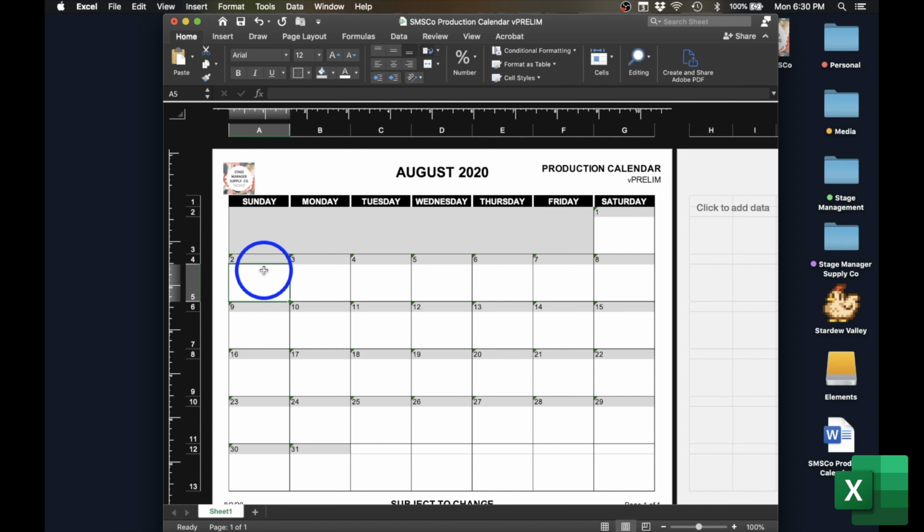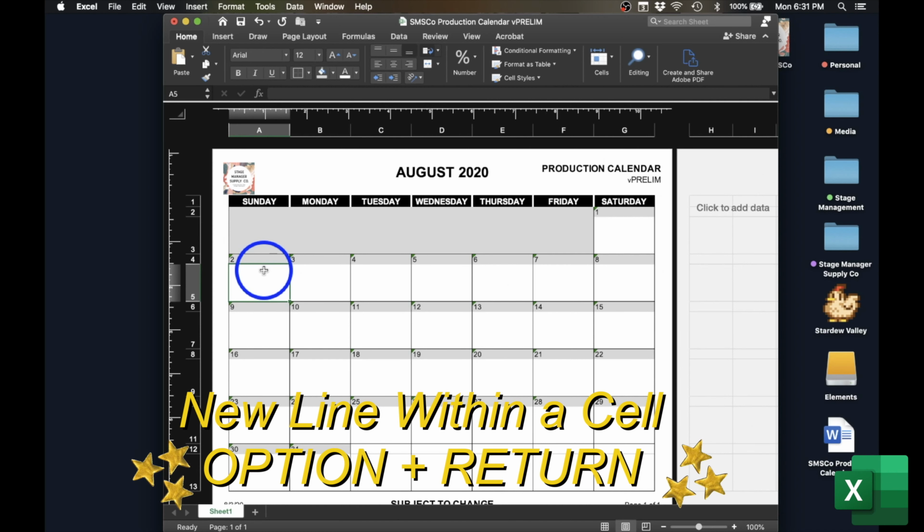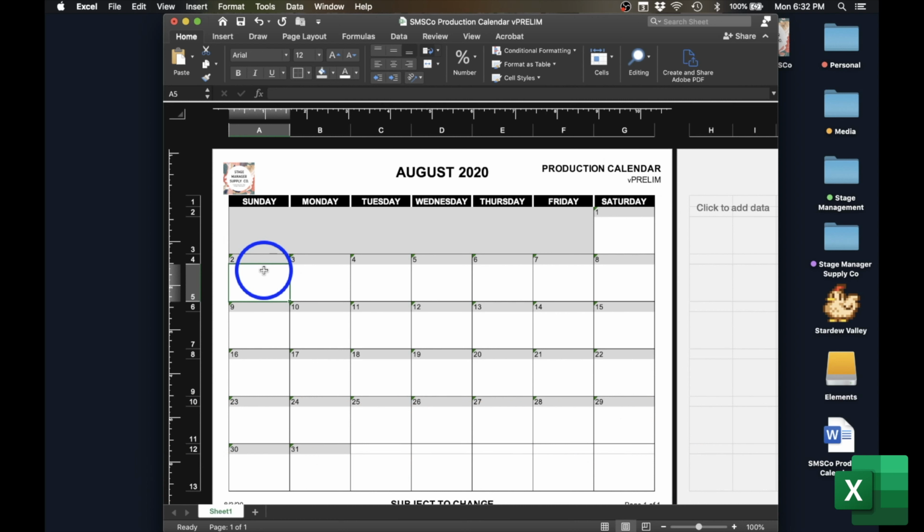If I'm typing content into one of my cells and I would like to return onto a new line, I can't just hit the return button to create a new line. To move content onto a new line, you need to hold down the Option key while clicking the Enter or Return button. This is one of my favorite Excel tips and tricks, and I hope if you take anything from this video that you take this trick with you.